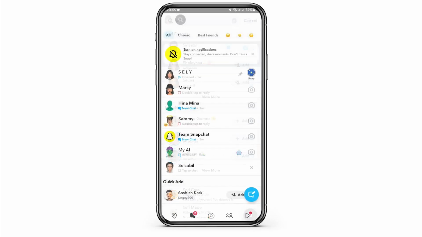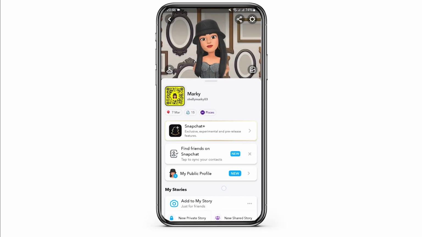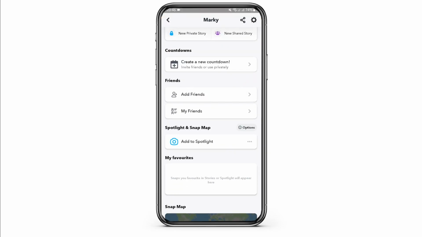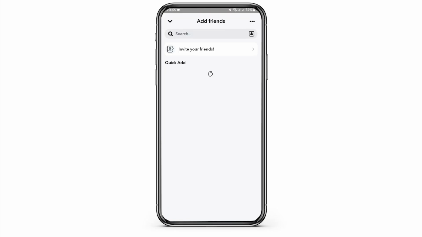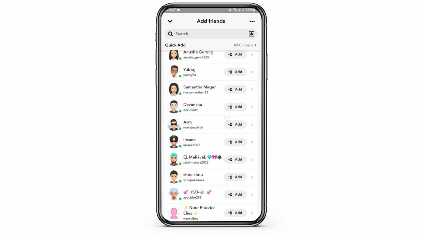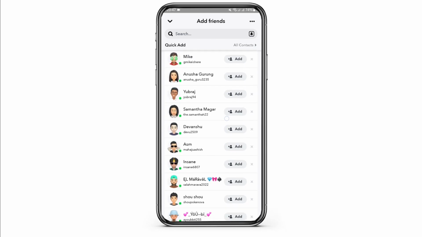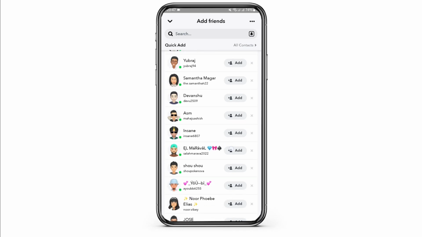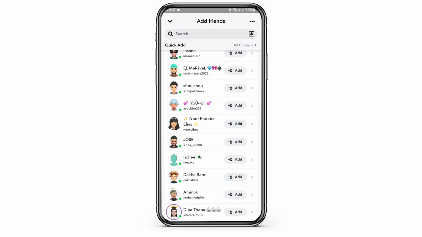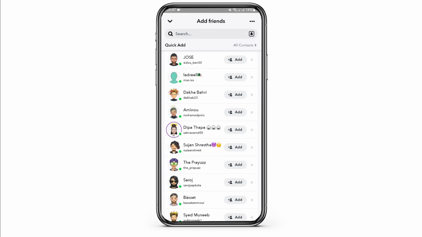In case you do not remember the username or Snapchat account, here is what you can do to find them. Go onto your profile, scroll below and tap on to add friends. Under quick add, you will be able to find the person that you are looking for because these are all the people that are somehow connected or mutual to your current Snapchat friends. And that is how you will be able to find that person.